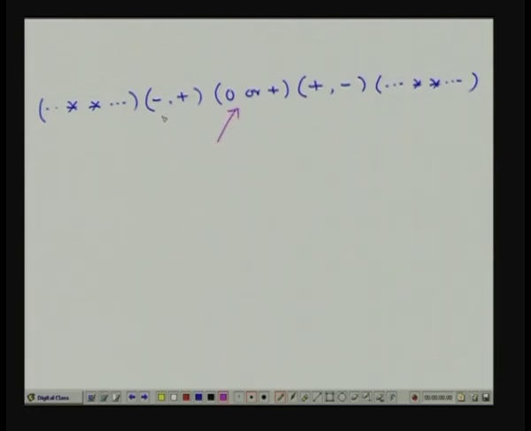And here you find that in this inner parenthesis, the transition from 0 to positive or from positive to 0 indicates the occurrence of edge points. And this inner parenthesis, where I have only 0 or positive symbols, actually indicates the object region.